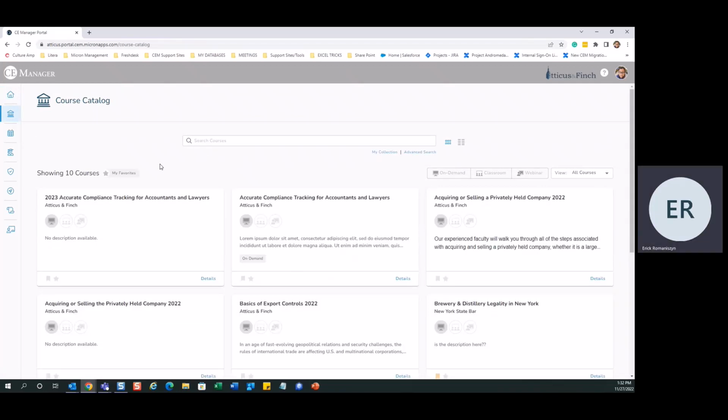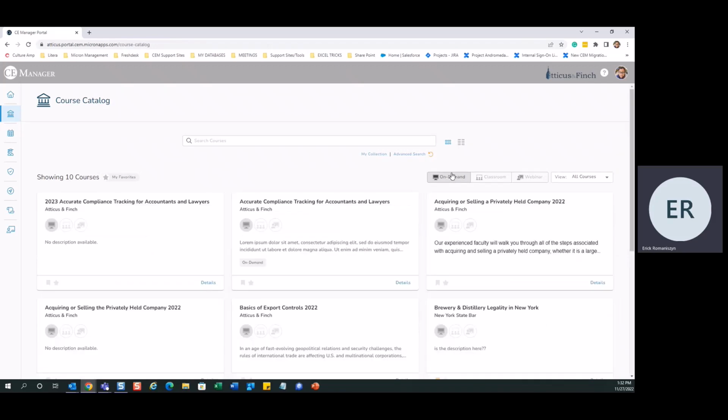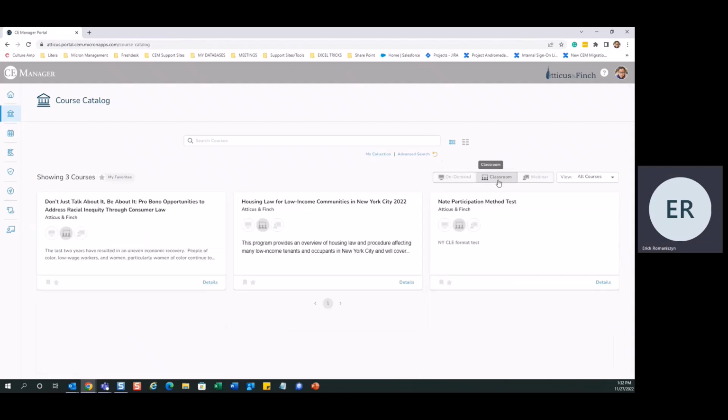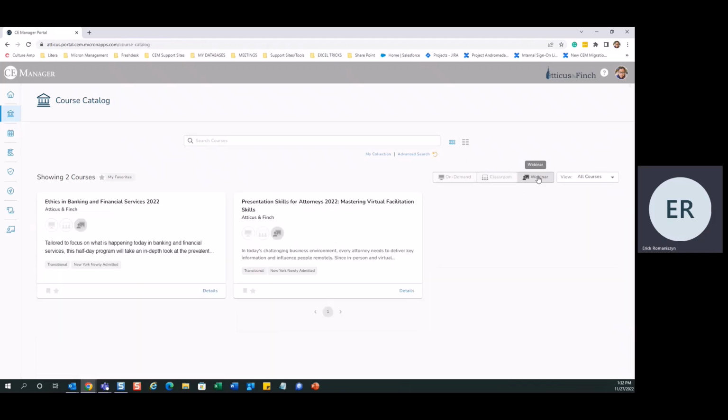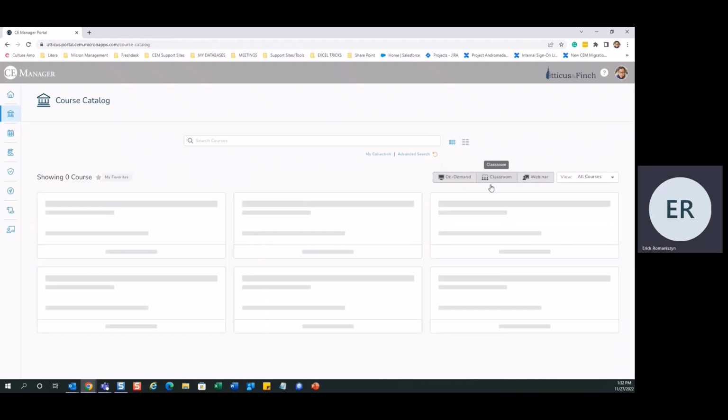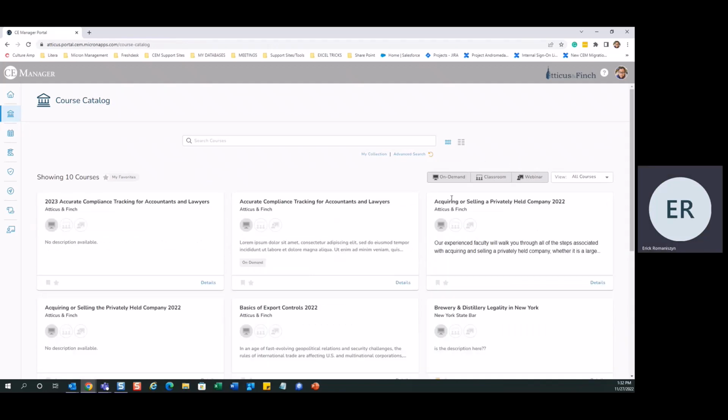I'll come to the course catalog. This is where it's going to show me all of the courses that are available to me. I can do some quick filters for only looking at the on-demand courses, as well as the live classrooms, and any of the webinar sessions that are upcoming. And I can click all three to show all of my options.